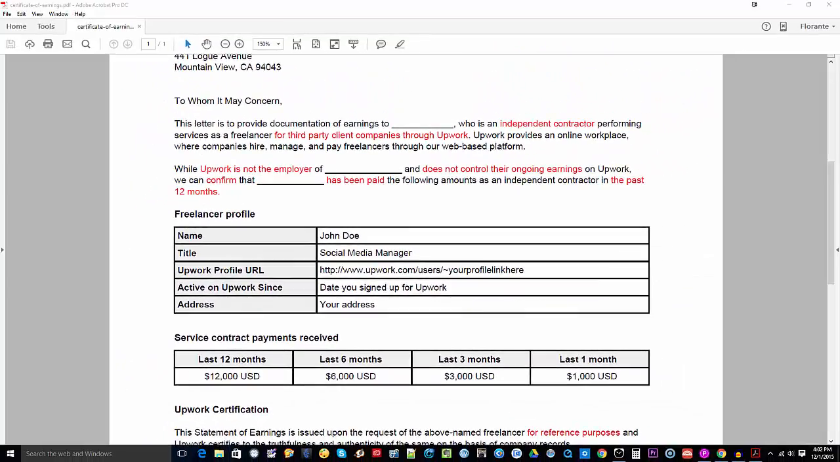All right. Now, the first thing that you have to take note of with this document is that it establishes that you are a freelancer, an independent contractor, and you are only using Upwork as a place for you to find clients that you can provide your service to. And you are performing a job for third-party client companies through Upwork. Upwork is just a platform where you find or meet a client and transact, and at the same time get paid from within Upwork.